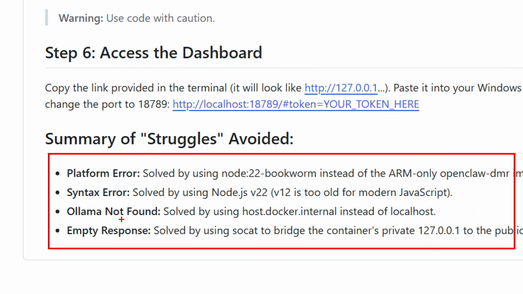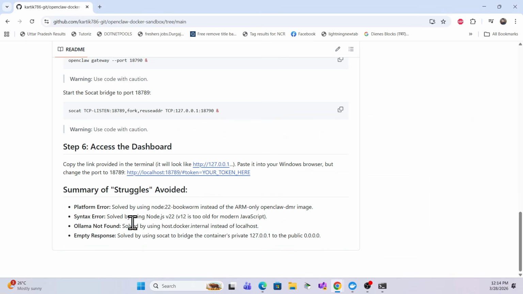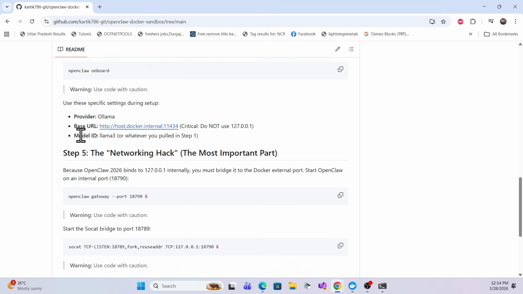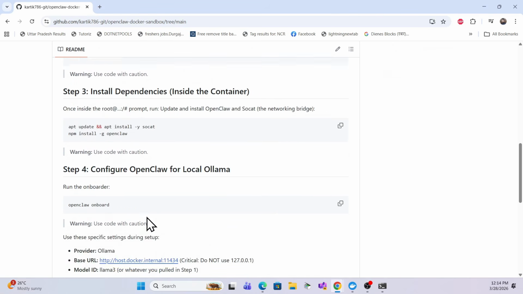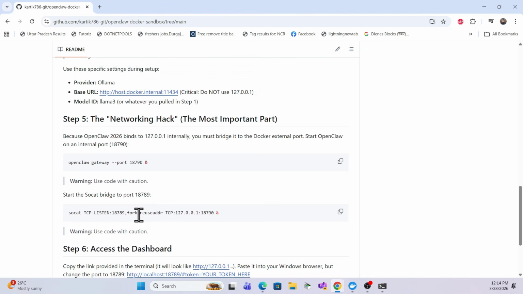The platform-specific error, syntax error, and Ollama not found or empty response, those everything we have taken care of. So you should not struggle with anything. You can just follow this instruction, and definitely you can create OpenClaw in your local system inside the Docker container or Docker sandbox safely.